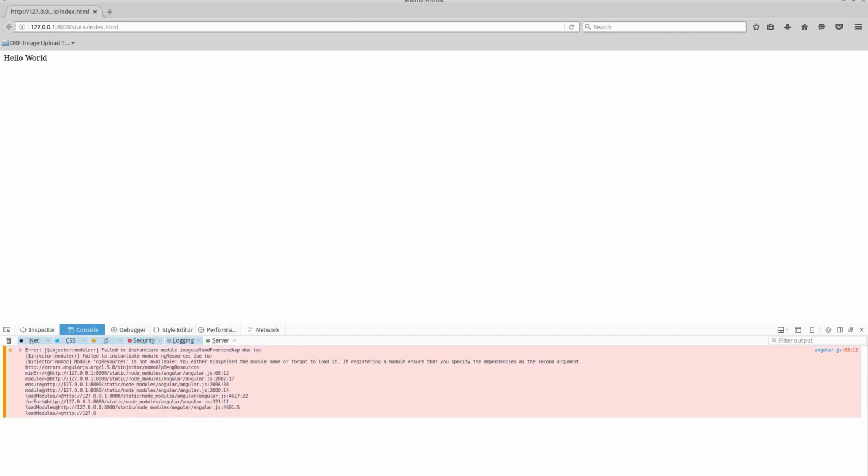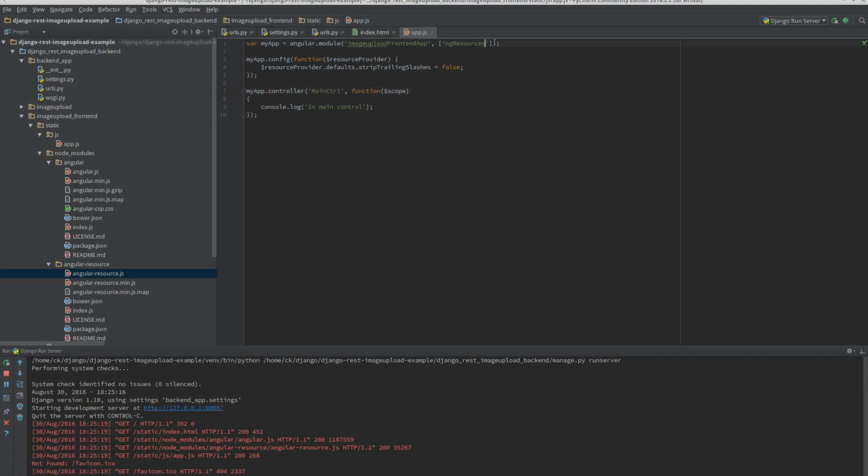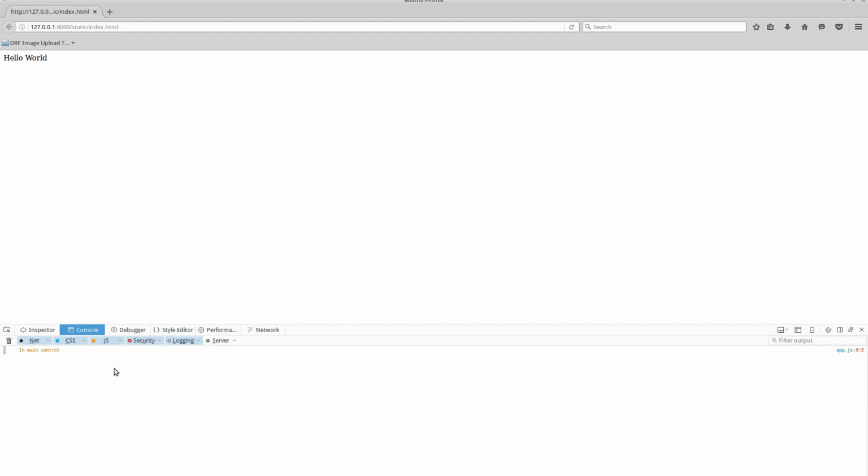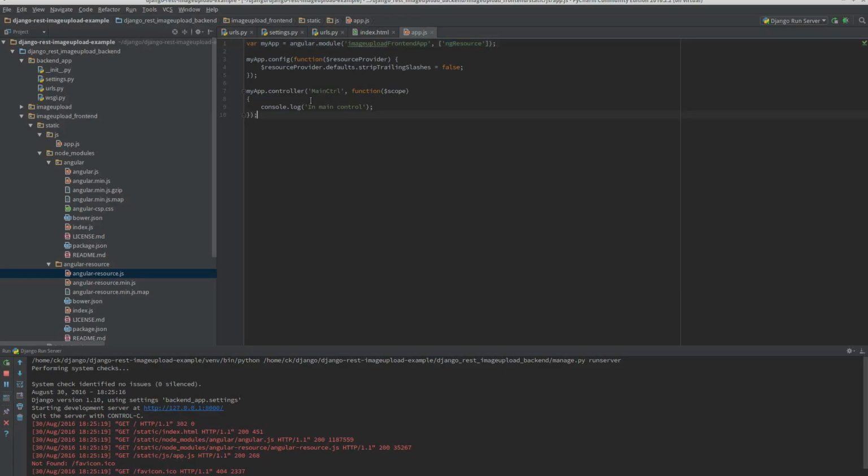It's saying ng resources. Oh, did I have an S? Yeah, sorry, I misspelled it. This is ng resource. Here we go, and it tells us we are in main control. What did that actually do? Nothing. Literally nothing. We just load the controller and we are here.